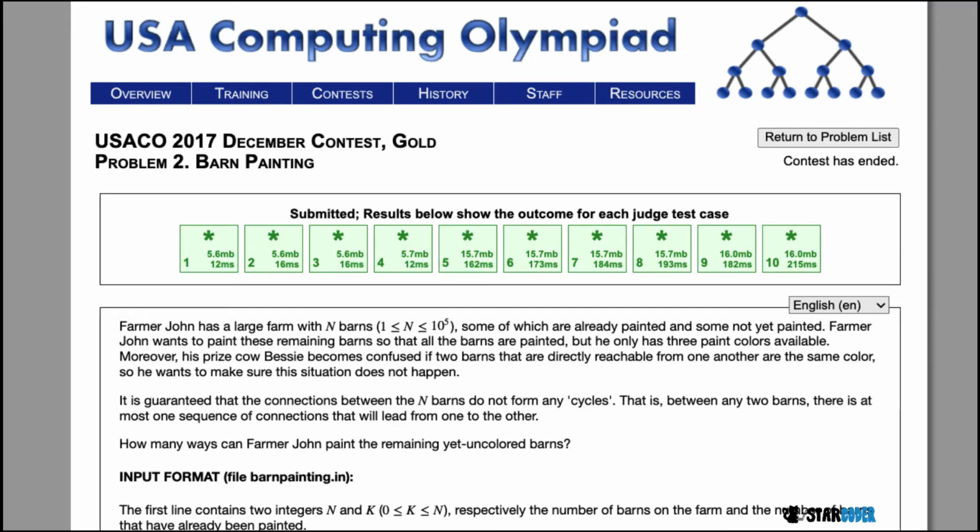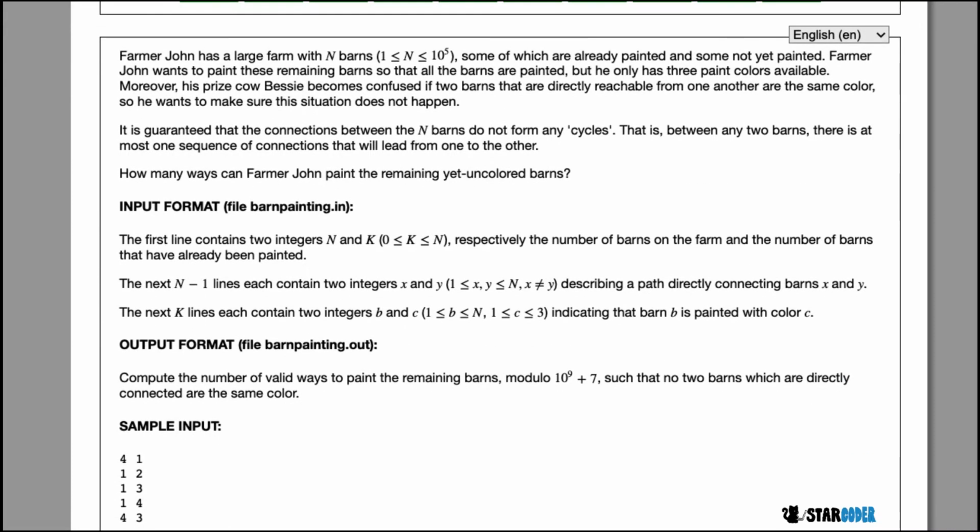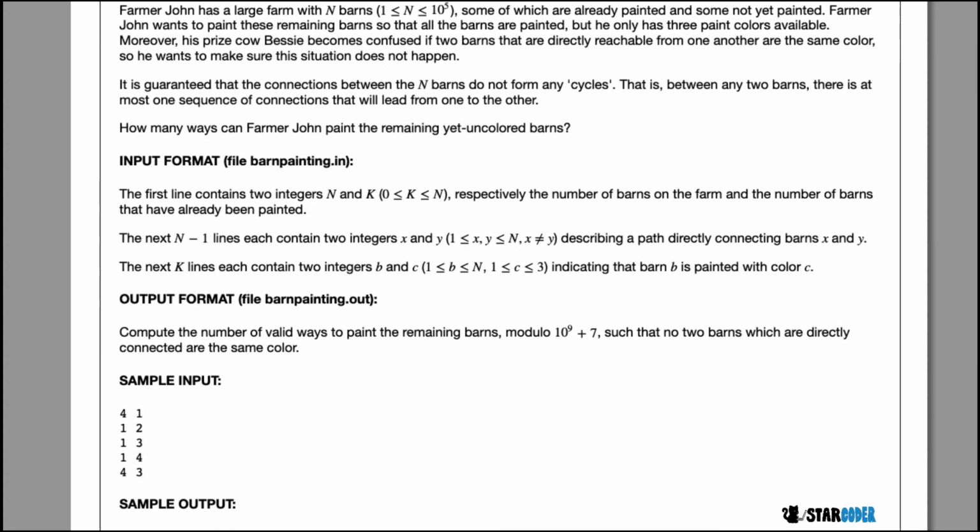Today we're going to be looking at the 2017 December Gold question, Barn Painting. In this question, Farmer John is going to paint a farm of barns, and he's going to paint them one of three colors. When he paints them, he wants to make sure that no two barns that are directly reachable are the same color. So we're going to count the number of ways that Farmer John can paint the remaining barns. Let's go look at the algorithm for this question.